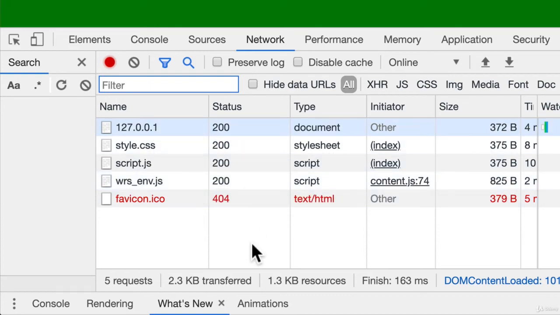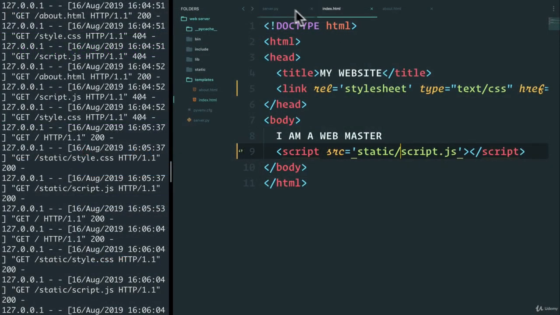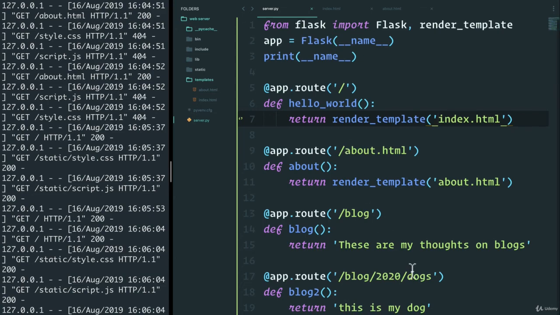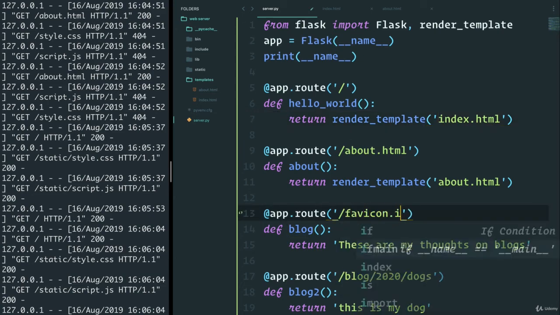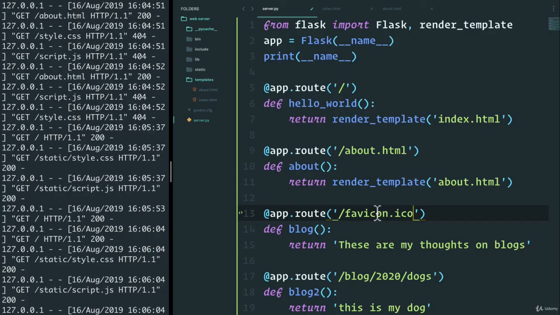Awesome. If you're wondering why we're getting this little favicon error, a favicon is the little icon that shows up on tabs over here. So we can actually even add our own favicon if we wanted to and send images. And the way we would do that is to, again, in our endpoint, instead of the blog, I'm going to say favicon.ico for icon. And we can just send it an image.